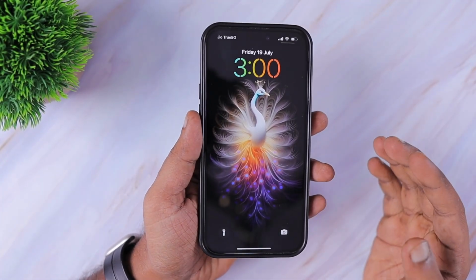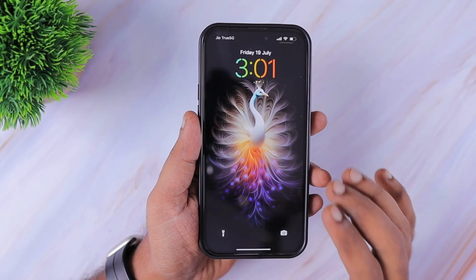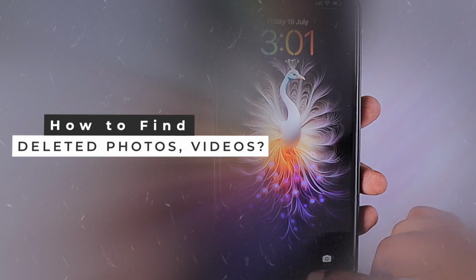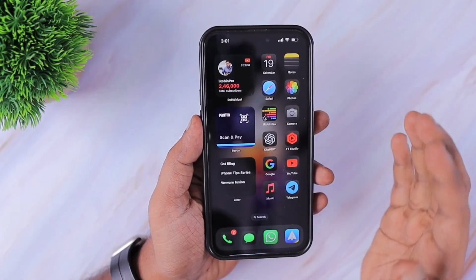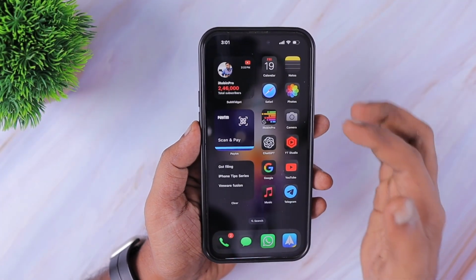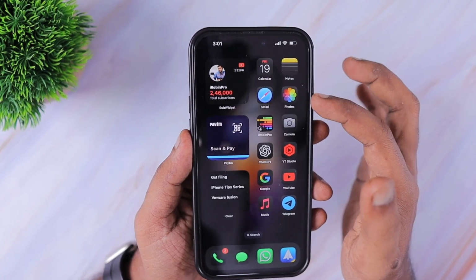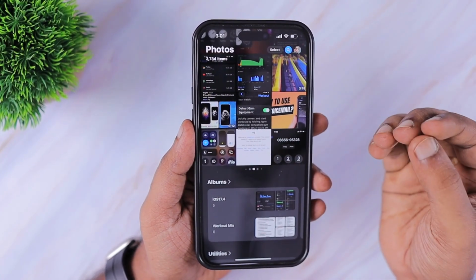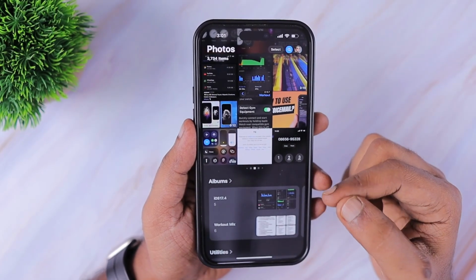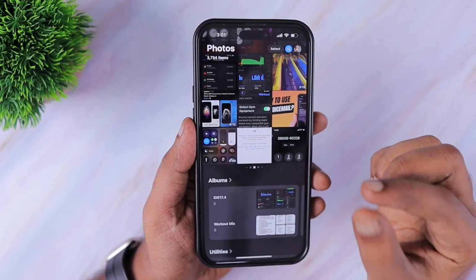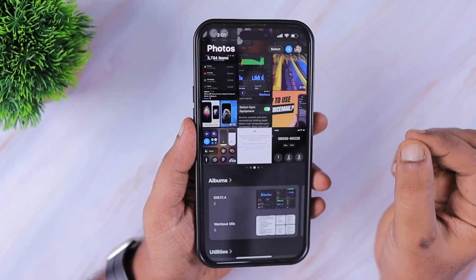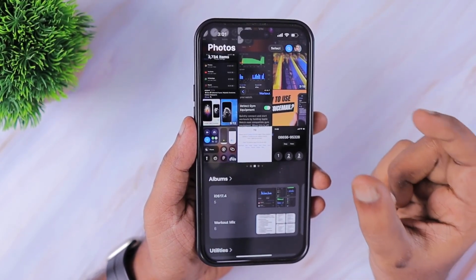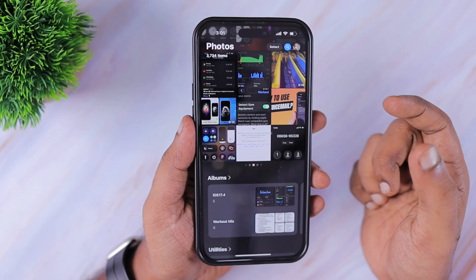If you are new to iPhone or iPad, then in this episode we are going to see how to find deleted photos on iPhone. The steps are the same for iPad. If you have accidentally deleted any photos from the Photos application and are looking for ways to recover them, Apple has provided an option for you to recover those deleted photos and videos within a 30 day time frame. After that, photos and videos will be automatically deleted.